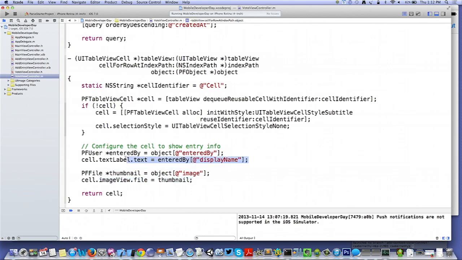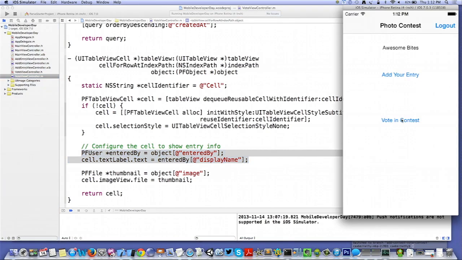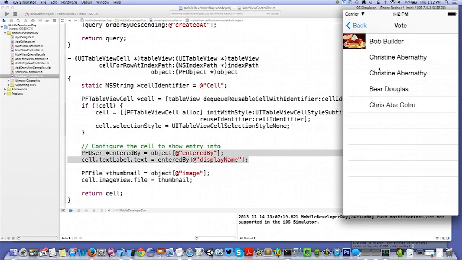Another thing that you can do is, here you can set the text that's displayed. So here we're setting the text by getting the entered by, which corresponds to a PFUser object. And then we're setting the label's text to be the display name, which was saved when the user was first set up. So this is all that we set in terms of display. And if we go ahead and click on that vote on contest, you'll see all the other entries, and they're being cached and displayed. And the new one that was created here is available here. So that's how you actually set up the view controller.